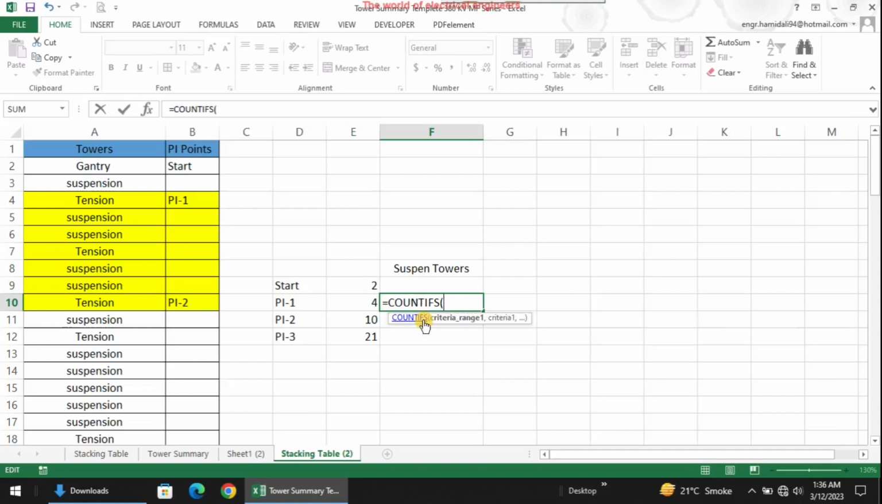Double click, enter the criteria range. Enter the array where you want to search, column A to A. Now you have to enter the start of the portion. From where? From row number 4. Colon is here for the range.